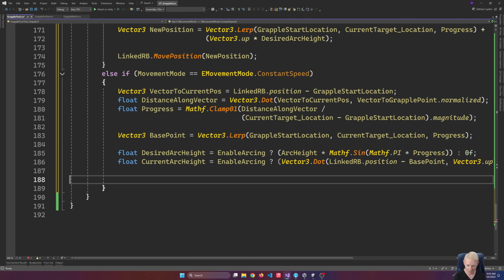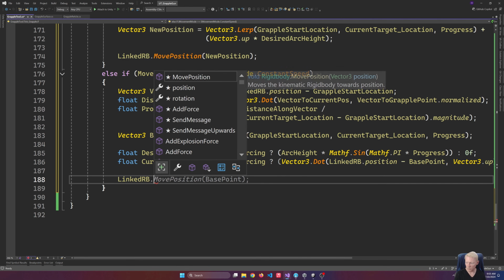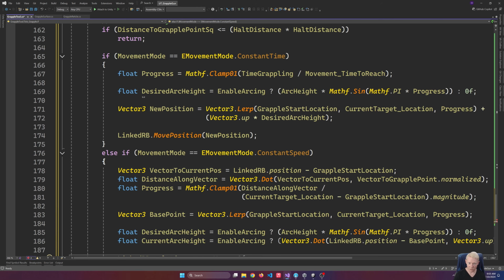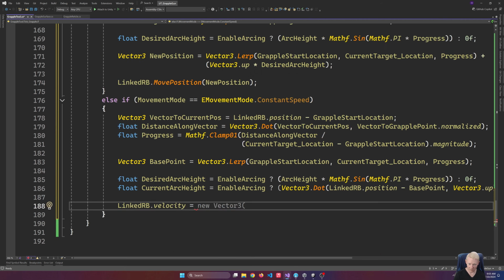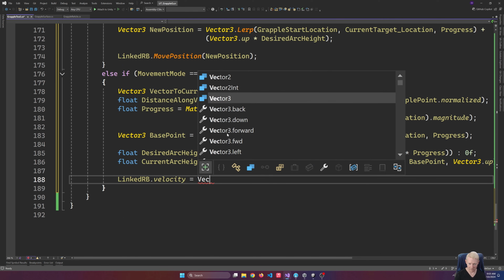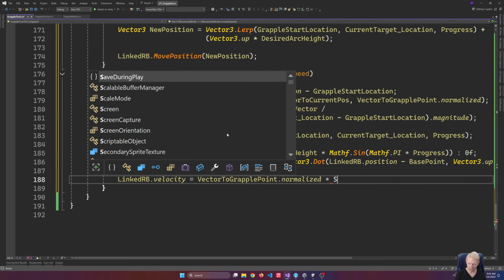So that's good. That gives us our desired and our current, which we can use then to figure out the vertical velocity to add. Because how we actually control the movement is we don't do a move position. In this case, we say our velocity. Well, we need our vector to the grapple point, which we already have here. So we have our vector to grapple point, we normalize that, and we multiply it by the speed.